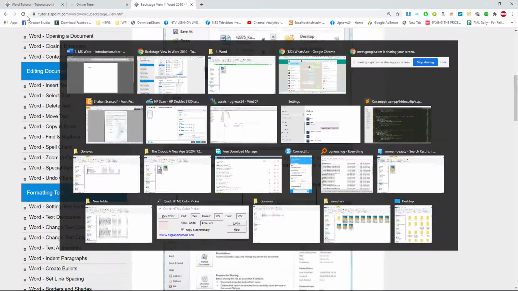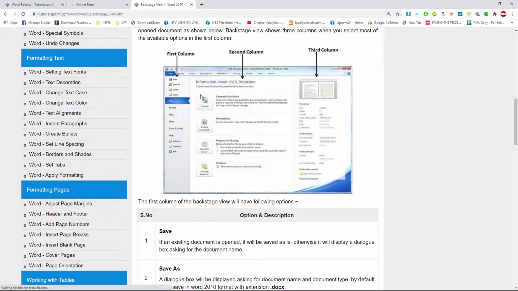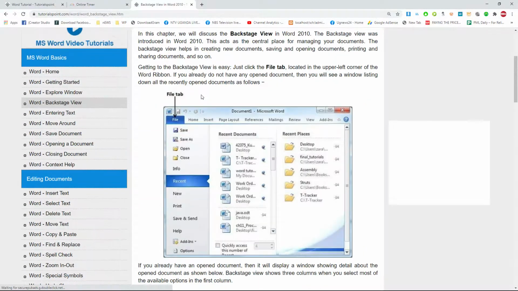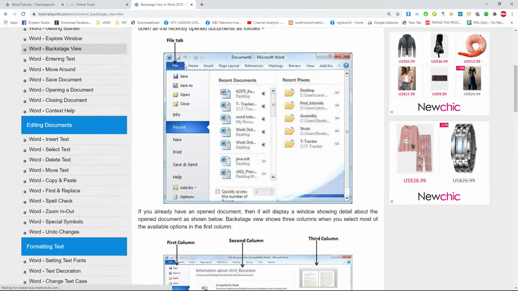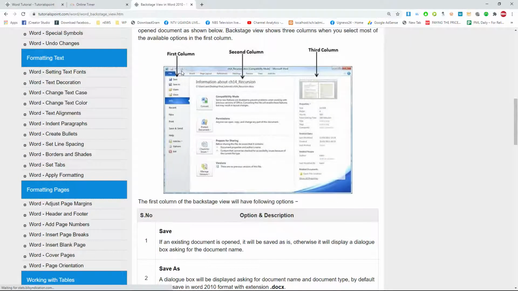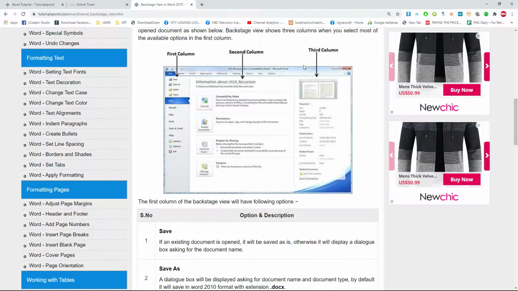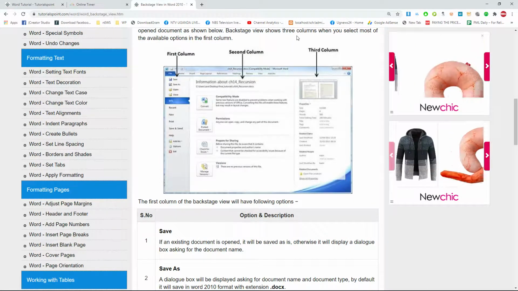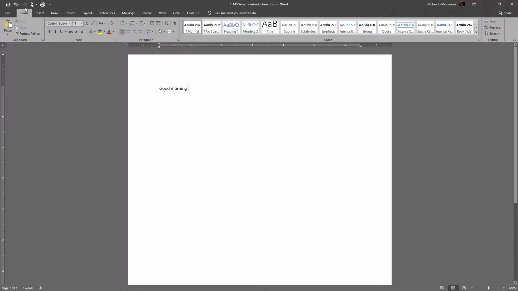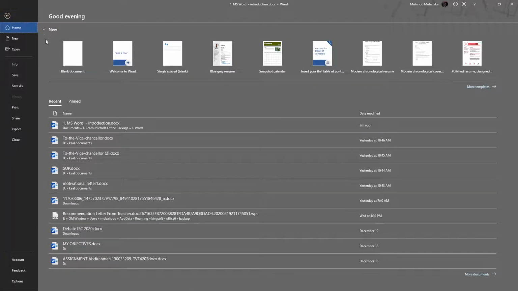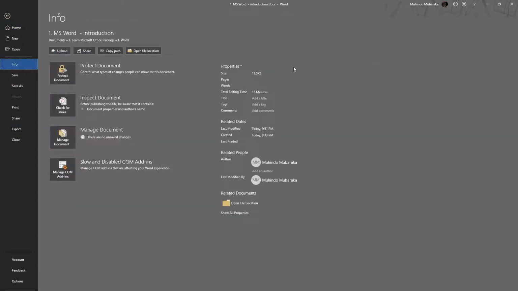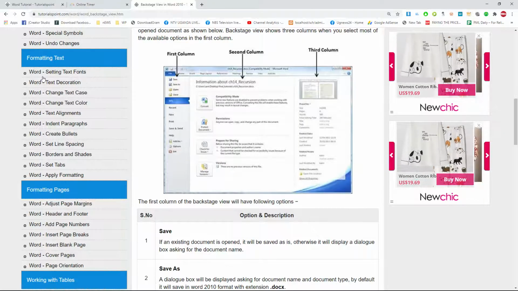If you come here and look at what these guys said, they say that behind we have a file, and that we have first column, second column, and third column. They say that it is divided into 3, but right now it is divided into 2. It is no longer divided into 3. You can see it is just the options and the column. So there are no more divisions.